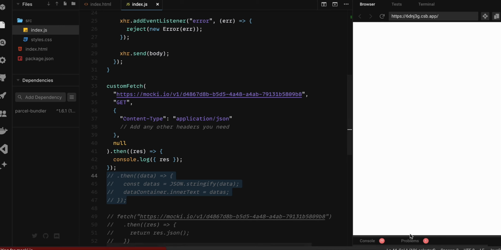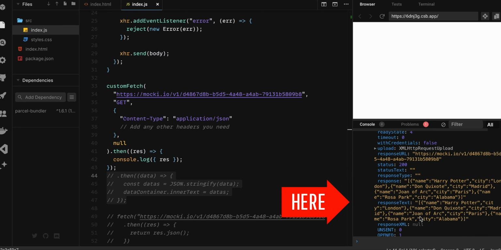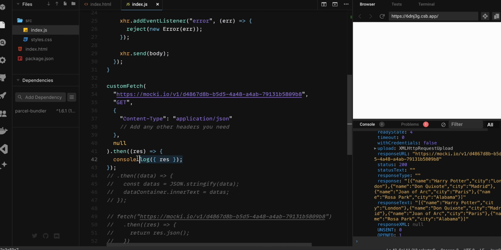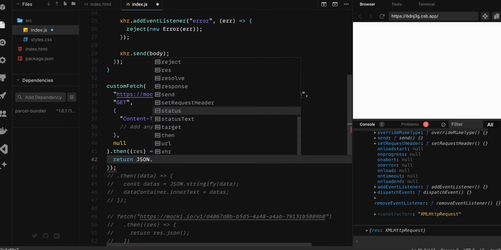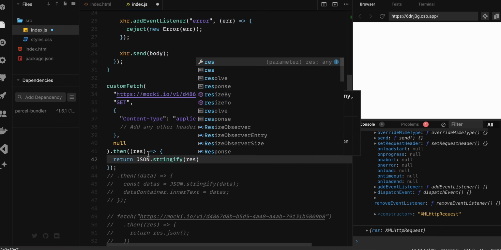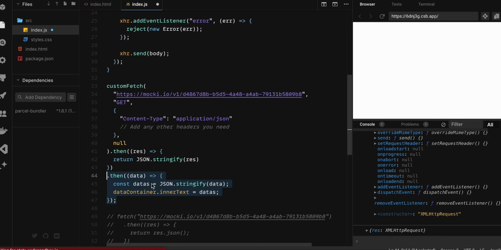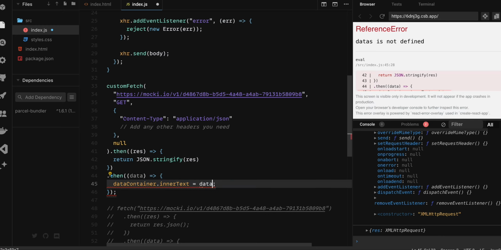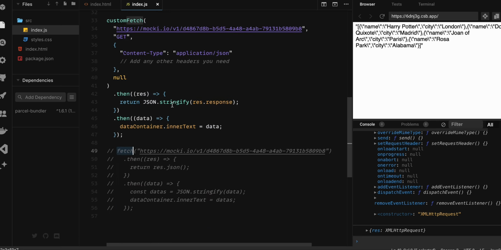Let's comment. Okay, see, we get our response. Okay, let's return it to our promise. And then, okay, here you see we got our data. Again, I will not suggest you to do that.